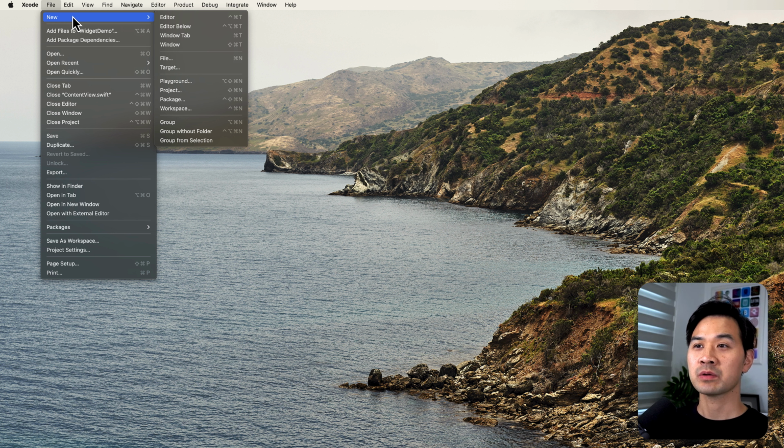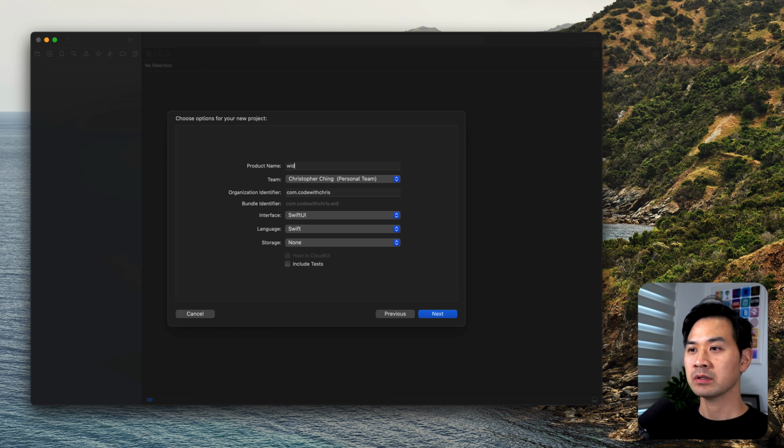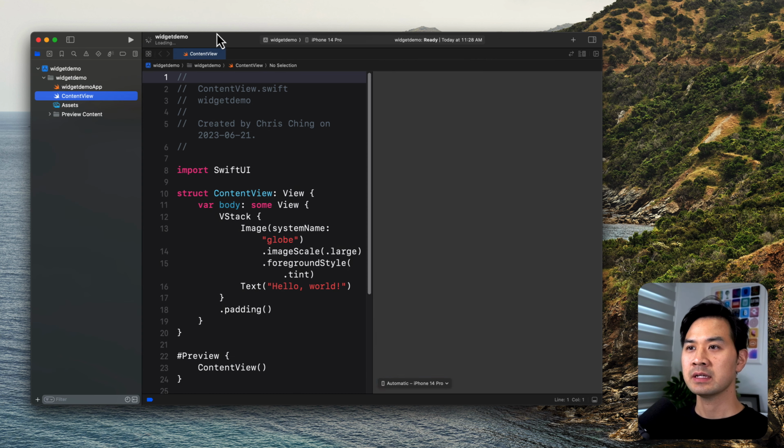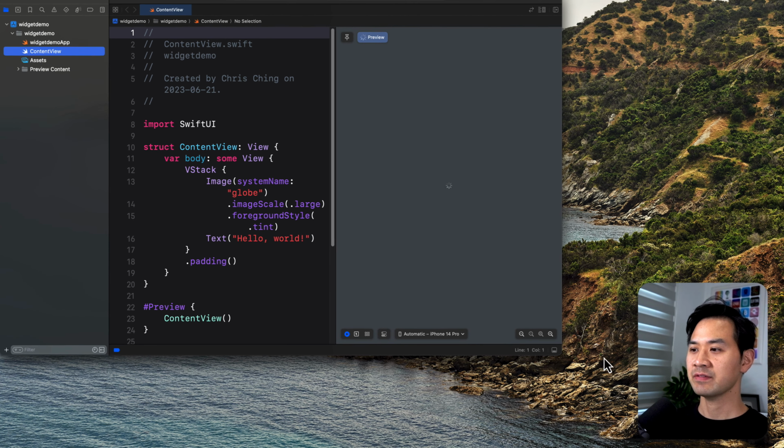So first, we're going to create a new Xcode project. Under iOS, let's choose App, and I'm going to call this Widget Demo. Interface is SwiftUI, language is Swift. The rest, you can pretty much leave untouched. I'm going to save it on my desktop, which is already cluttered and full of stuff.